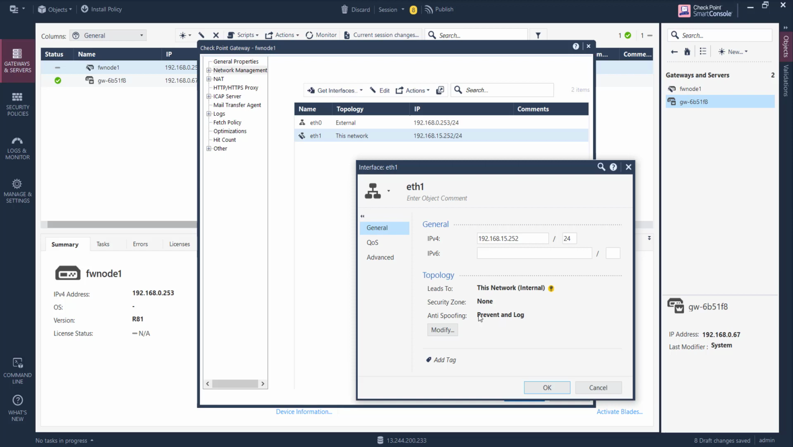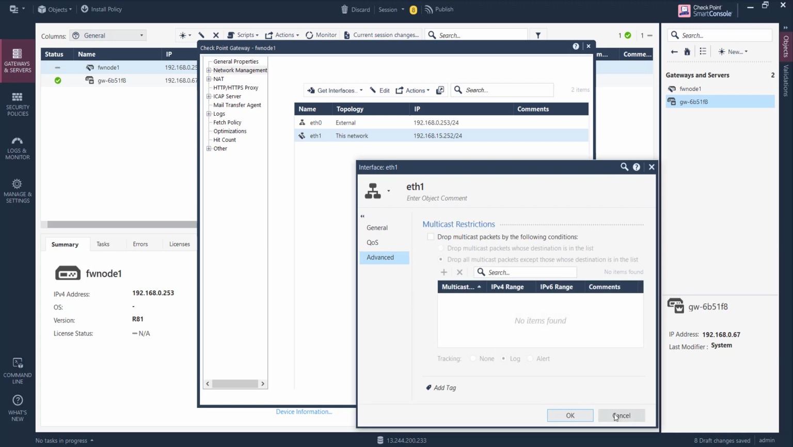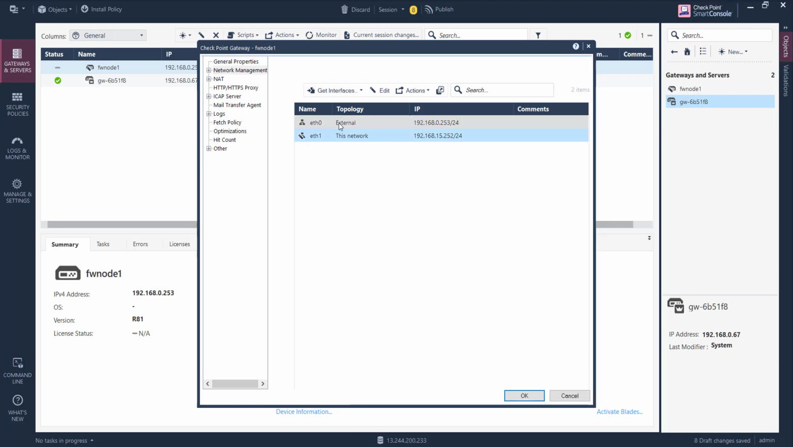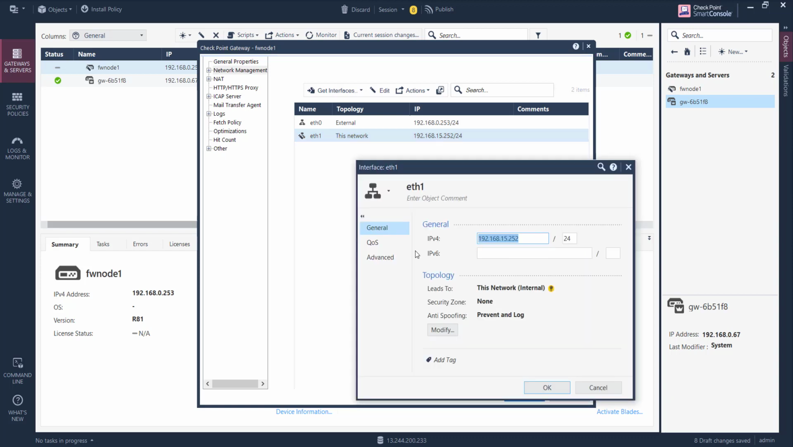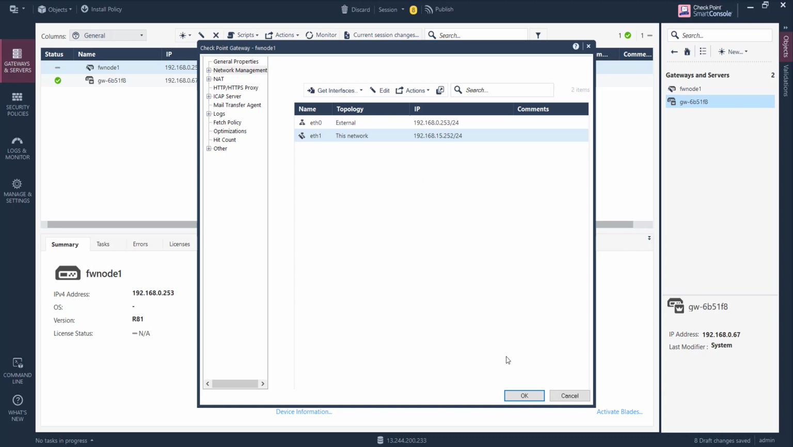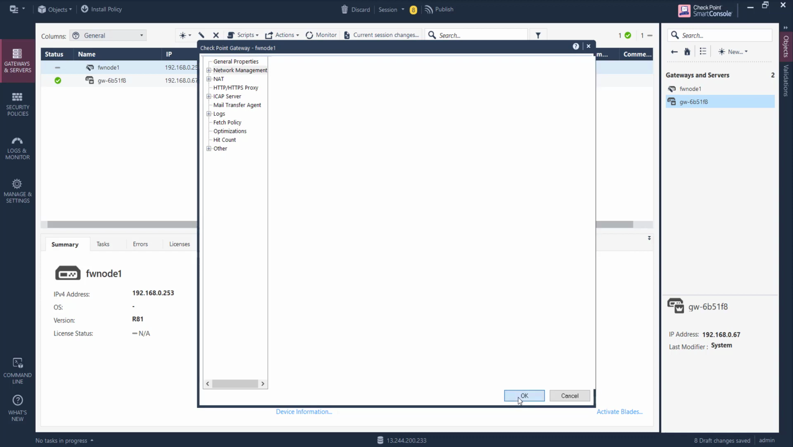This is where you set your anti-spoofing. You can either set it to prevent or you can set it to log. Let's see an advanced setting here. That should be fine. Just one more. Yeah, that looks right. Accept that.